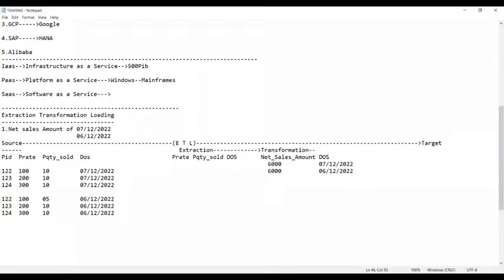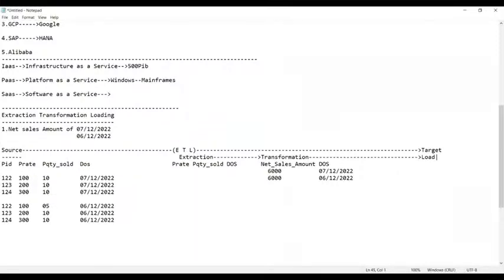And once the transformation is done, finally what do we do, guys? We load the data into the target system, whatever we have. Okay, everyone. So now, guys, to perform this process of extraction, transformation, and loading between the cloud and the on-premise system, or from cloud to on-prem or cloud to cloud.